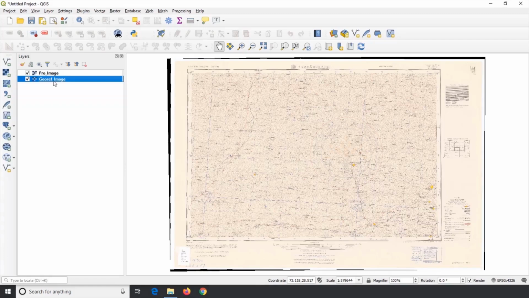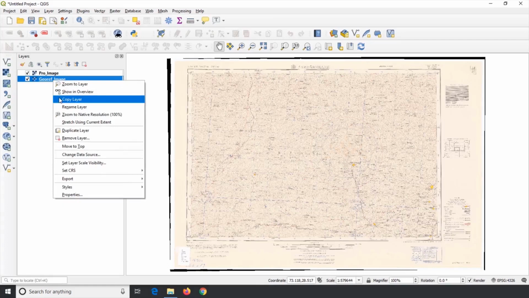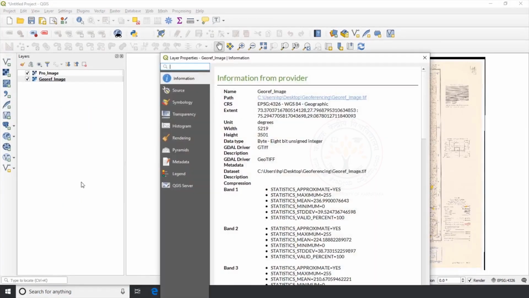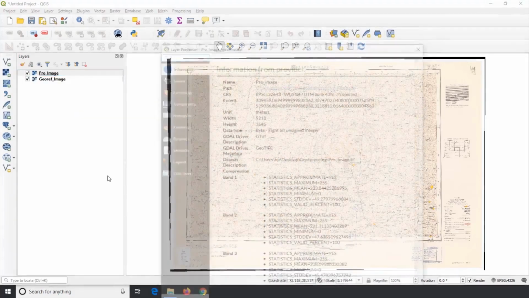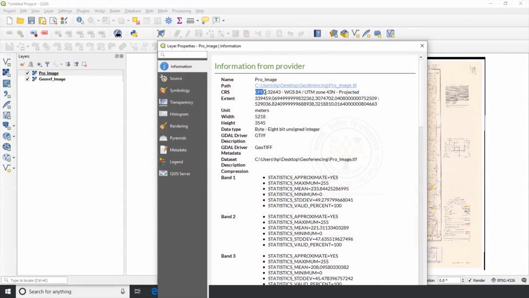To understand the properties of these two maps, right click on georeferenced image on layer panel and click on properties and look at the information by clicking on information tab. It shows EPSG:4326 - WGS84 - geographic as CRS. Now right click on projected image and see the property information. It shows EPSG:32643 - WGS84 / UTM zone 43 north - projected. This confirms our data is projected.